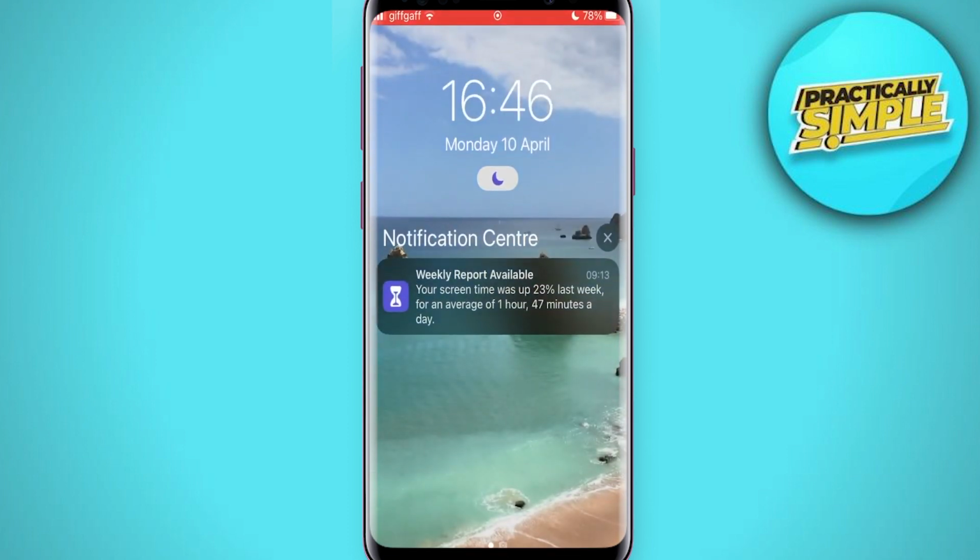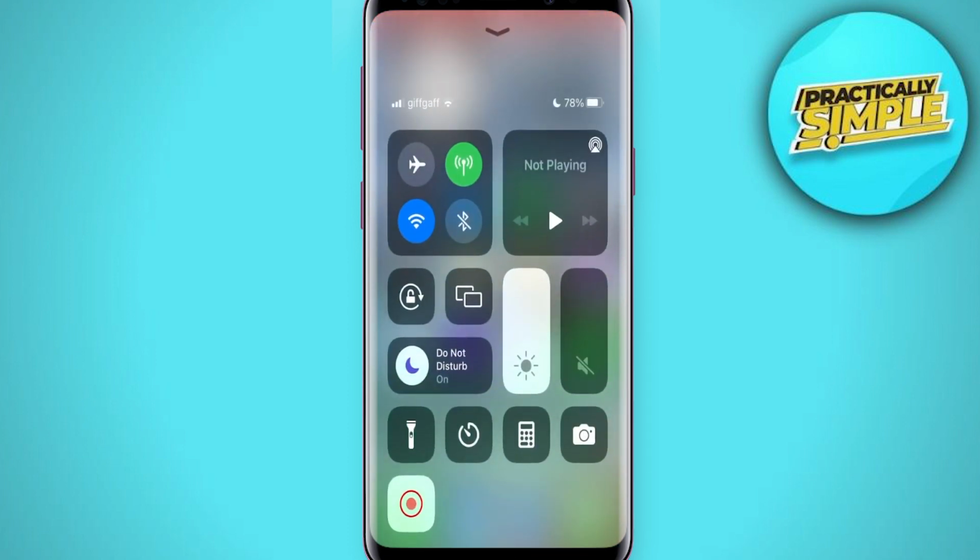So if you want to turn off or turn on do not disturb, to kind of turn this little mode on, what you want to do is press up from the bottom, so kind of press and hold the iPhone screen, scroll it up, and then click on the do not disturb section. You can click on or off within there quite easily.